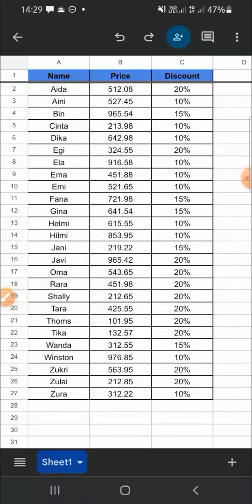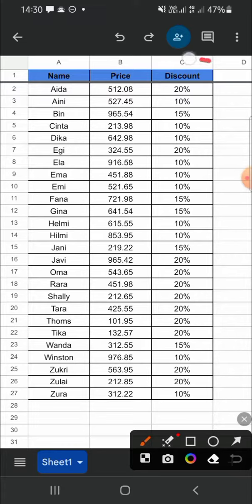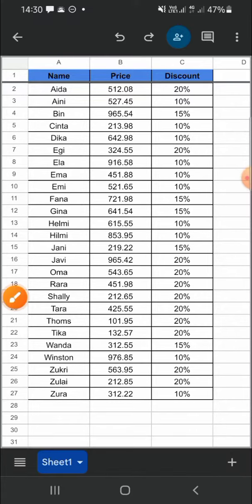In today's video, I'll be showing you how to rotate text within a table in Google Sheets mobile app. Let's get started. First of all, open your data or your file in Google Sheets. Then choose the text that you want to rotate. And I'm going to rotate this first row. I'm going to rotate name, price, and discount.